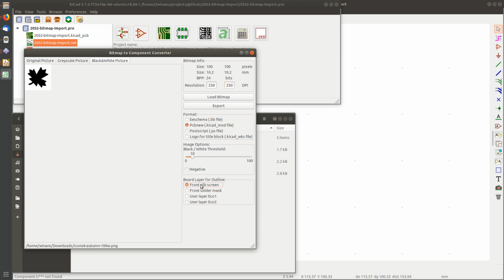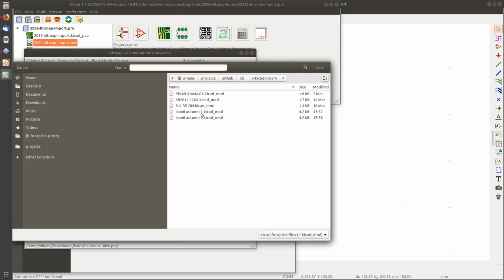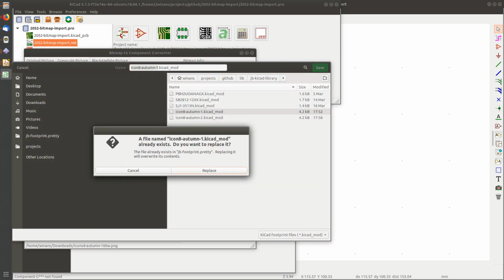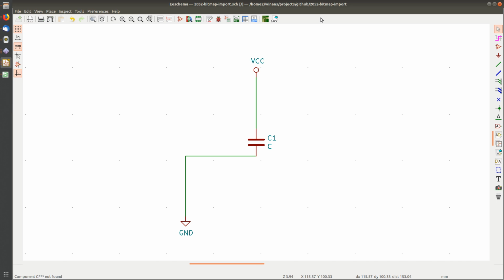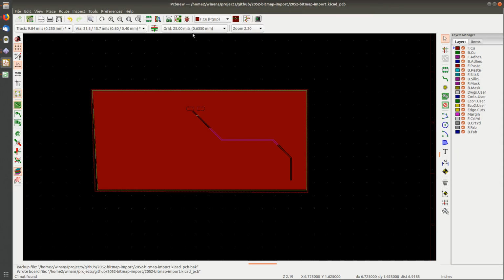Now I'm going to go back to the silk screen and I'm going to export this one, and this one's going to be about 1 centimeter high. So I'm going to overwrite number 1, okay? I'm not going to create a new one again. This time what I'm going to do is open up the footprint editor, which is this guy right here.